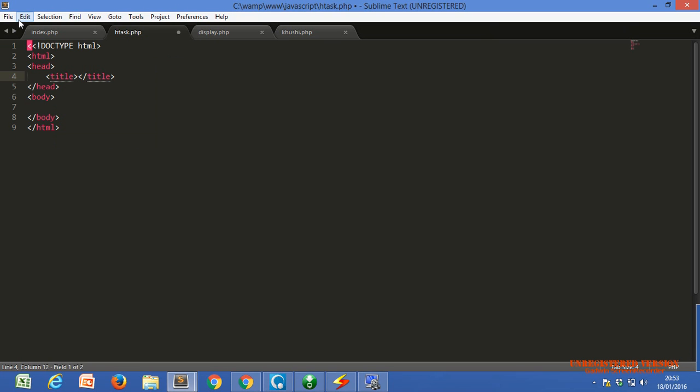HTML. Yeah, this is simple HTML, right? Doc type. Okay, yeah. Now start from here. Now, first thing, what you need is a form tag. Let's say you need a form tag.